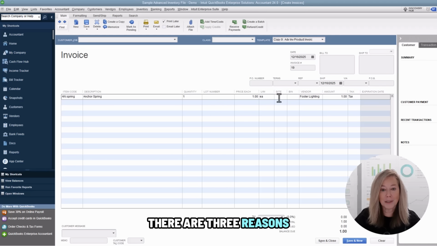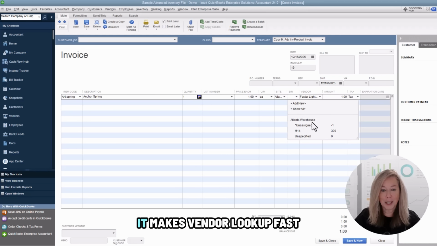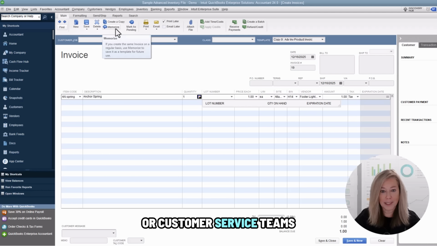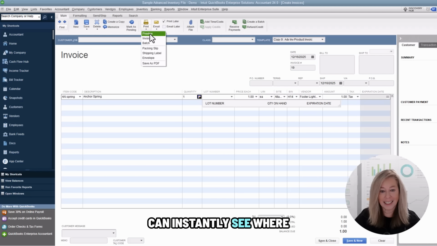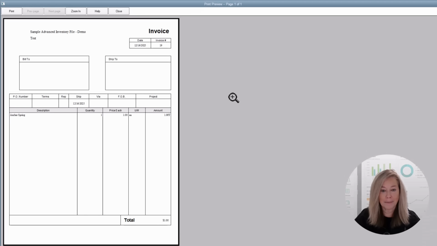There are 3 reasons why you would benefit from this feature. First, it makes vendor lookup fast and easy. Sales, billing, or customer service teams can instantly see where an item came from without running reports.